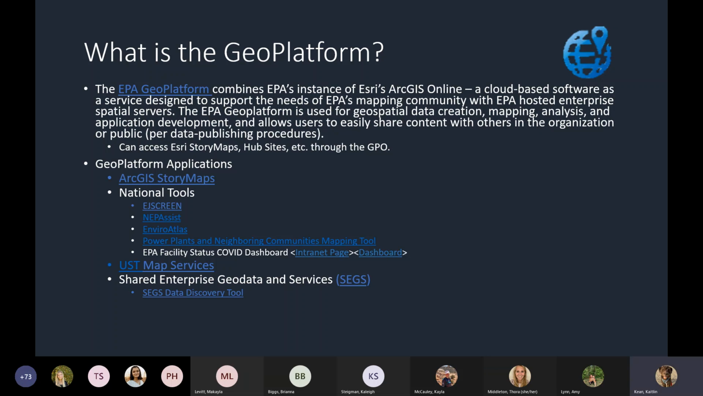Okay, so now moving on to the EPA Geo platform. So the EPA Geo platform online, commonly referred to as the GPO, is EPA's instance of Esri's ArcGIS Online, which is a platform for creating and sharing geospatial data, services, and applications. One of the more popular tools, which I'm sure many of you have heard about, are story maps, which can also be accessed through the GPO.